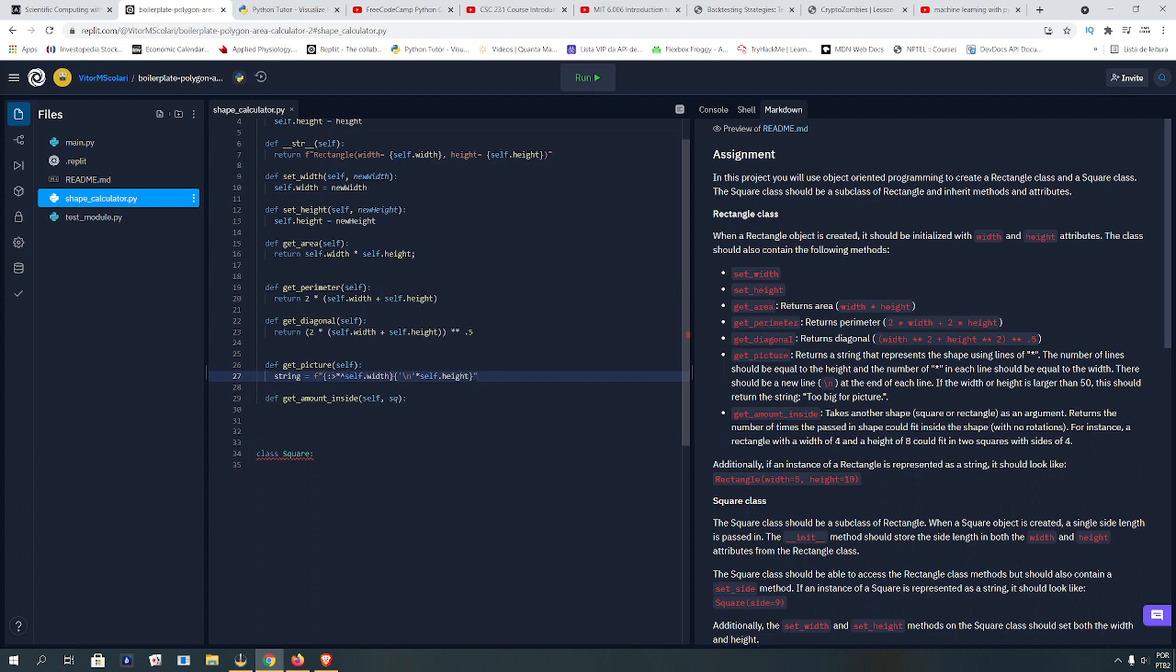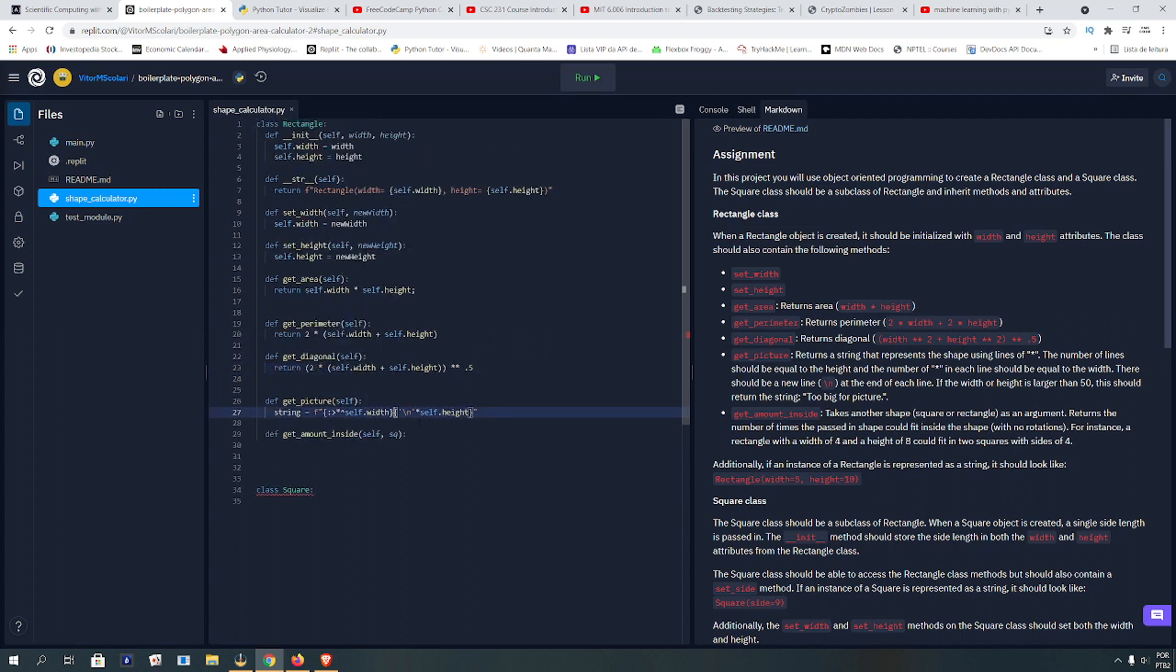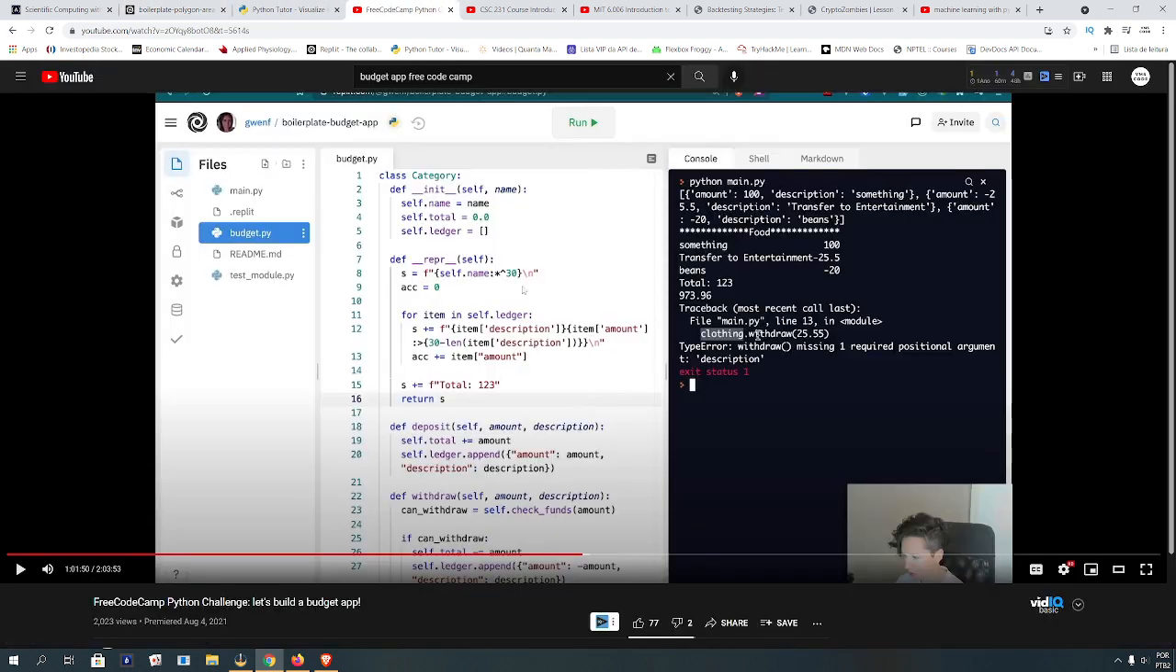So the way that I'm thinking this is going to work, but I'm not sure, is that this is going to create this symbol as long as the width of the rectangle, and then it's going to create a new line. But maybe this new line has to be outside of this, now that I think about it, because I want it to be this, then the new line, then multiply this by the height. Let me see on her video. Yeah, that's how they did it.